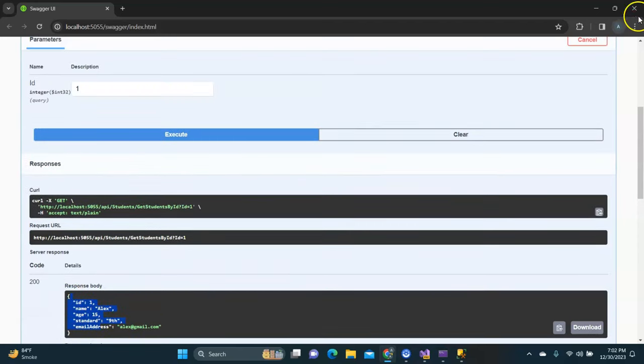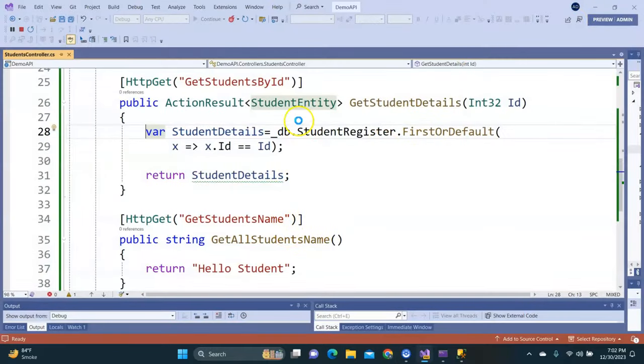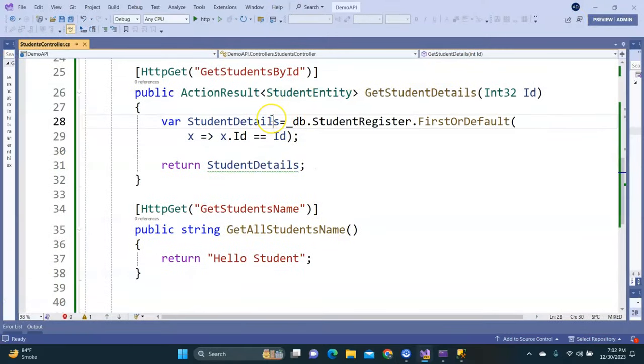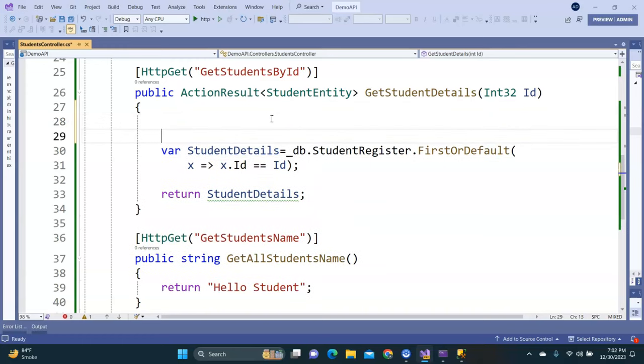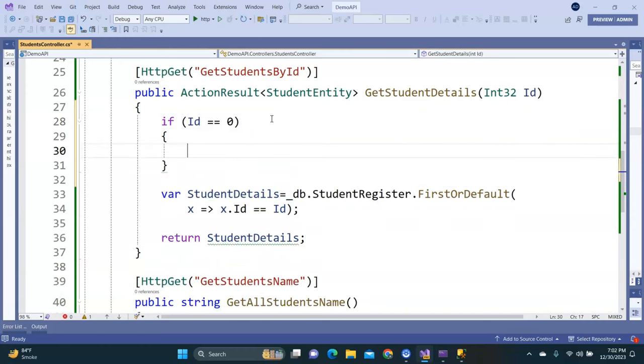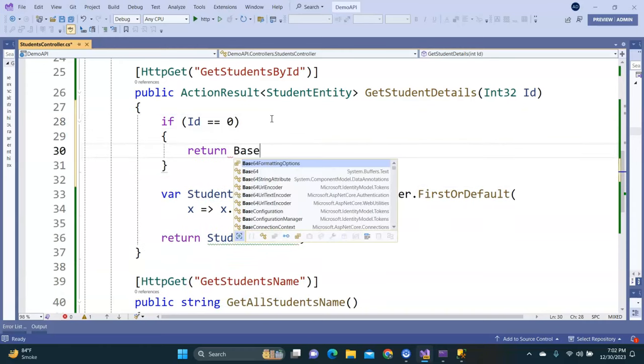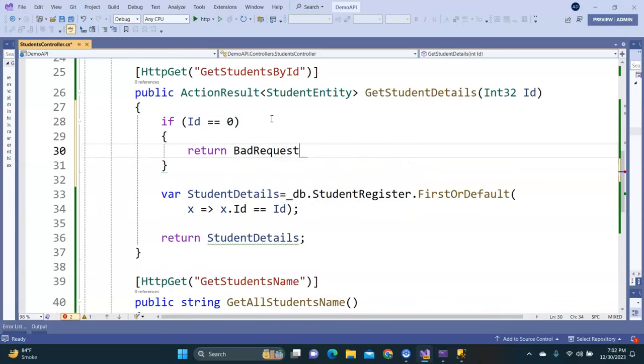Now let's add some validations over here. We need to ensure that the ID that is passed is correct, and if it is not passed, what message is to be displayed. So let's do that. First we need to validate the ID. So here I'm going to say if ID equals 0, that means ID is not passed, and for me it's a bad request. I say bad request and I return it.